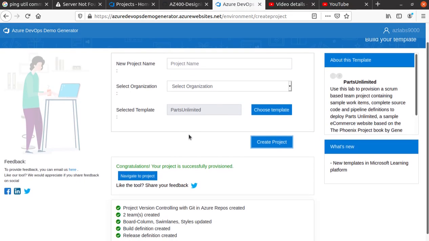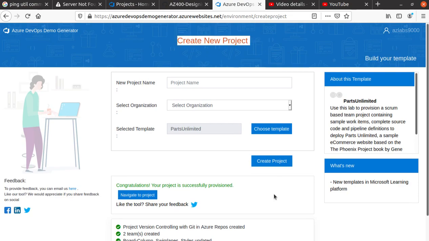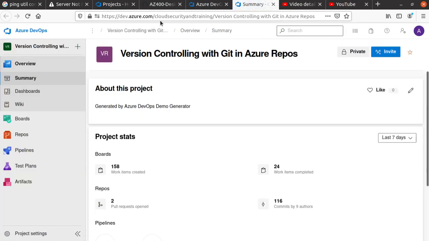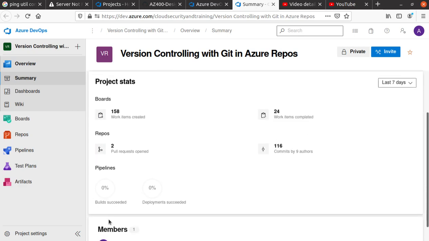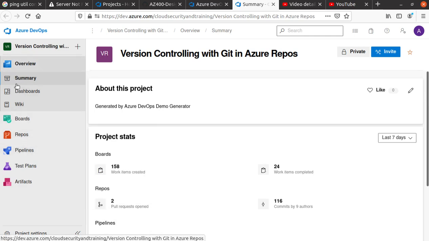Alright, so in this one we created this project. Now it says the project is successfully provisioned, so now we can navigate to the project. The main thing we want to look at, we have done in the last lab as well. Under Boards, we have work items that got created, some things that got completed. We got 2 different repos and 116 comments by 9 authors. So a lot of things are going on. In this particular lab, we'll be focusing on Repos.